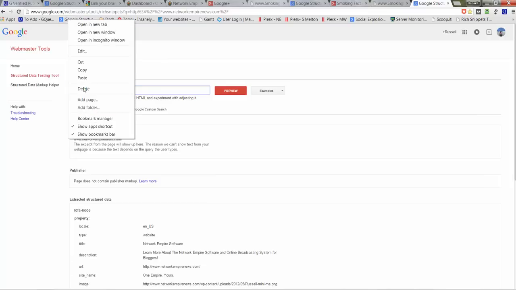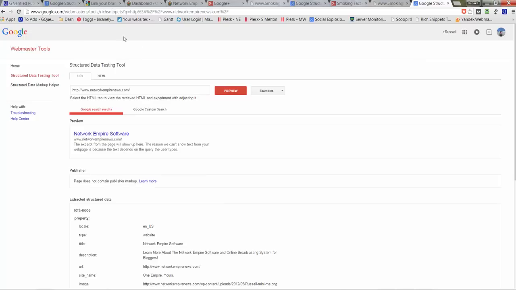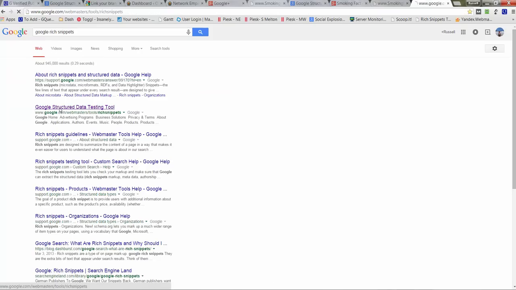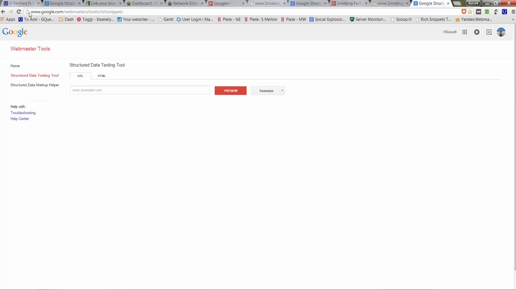Let me show you how to do that. Let's delete that tool, and let's just go to the blank rich snippets. Okay. And now if I drag that onto the toolbar, Google Structured Data, I can rename it if I want.